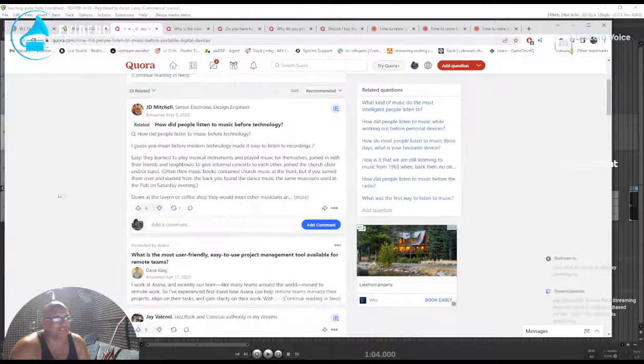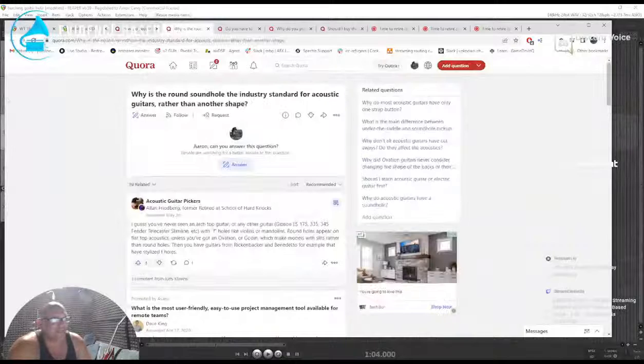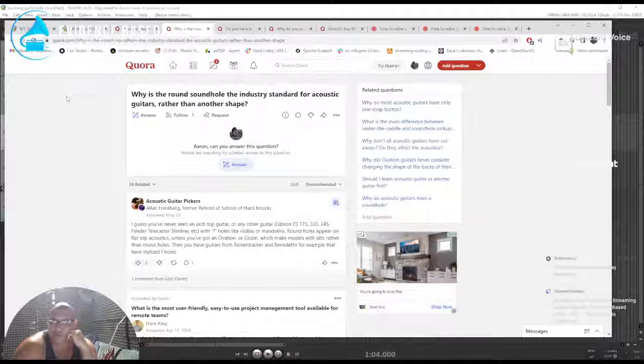It's pretty funny, this answer right here. Easy. They learned to play musical instruments and played music for themselves. But come on. Okay. Why is the round sound hole the industry standard for acoustic guitars rather than another shape? Now, is it, right? It pretty much is today, but when I look at pictures of early acoustic stringed instruments, most of them had F holes, like violins do.